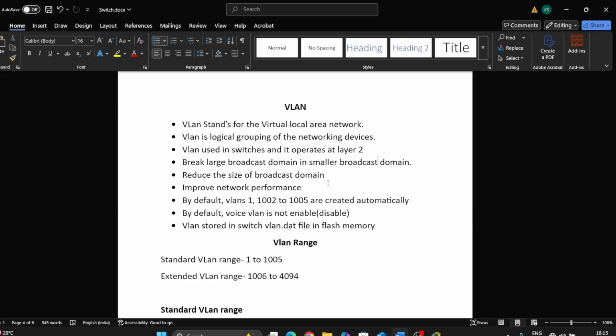Okay, so by default VLAN 1 and 1002 to 1005 are already created in the switch. We cannot delete or edit these VLANs. By default, voice VLAN is disabled in the switches. VLANs are stored in the switch's vlan.dat file in flash memory.